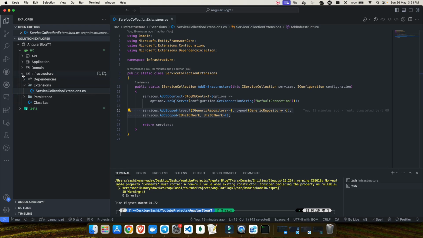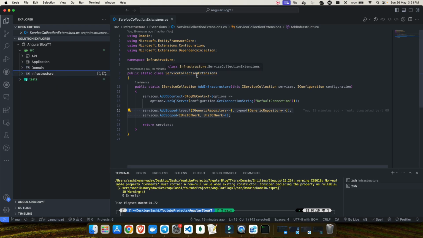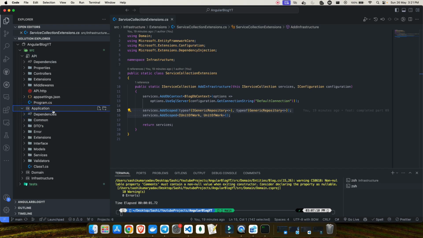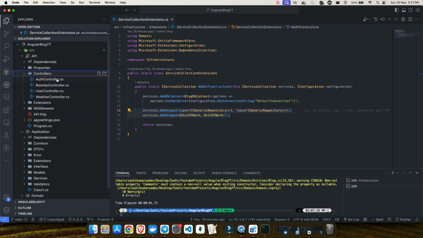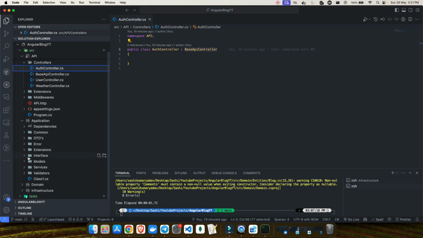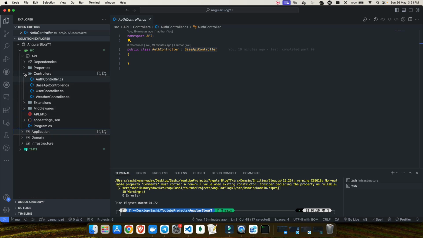So in today's video, what we are going to do is create our first API endpoint for doing the login and register. Which means that we will be touching this API project and this application project, and we will take a look at how we can create our first API in this particular auth controller. We will also see how we create our interfaces in the application layer and the implementation of those interfaces in this particular service. So this is what we are going to cover in this video.